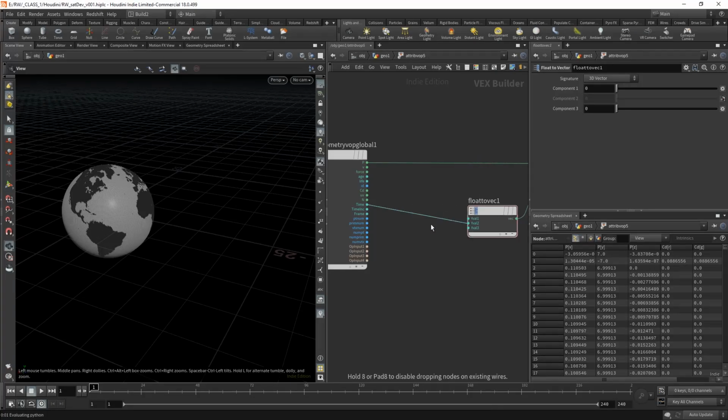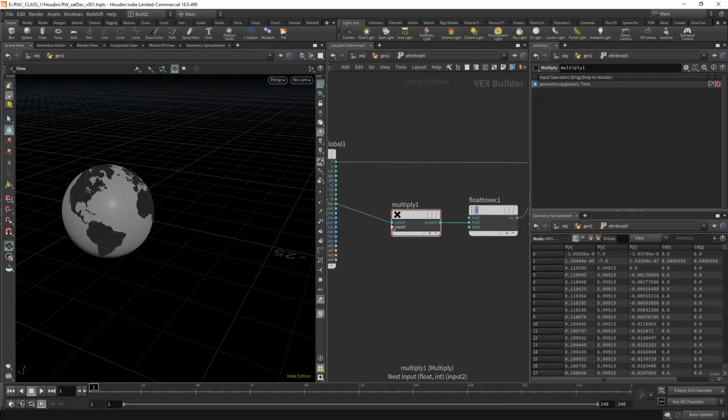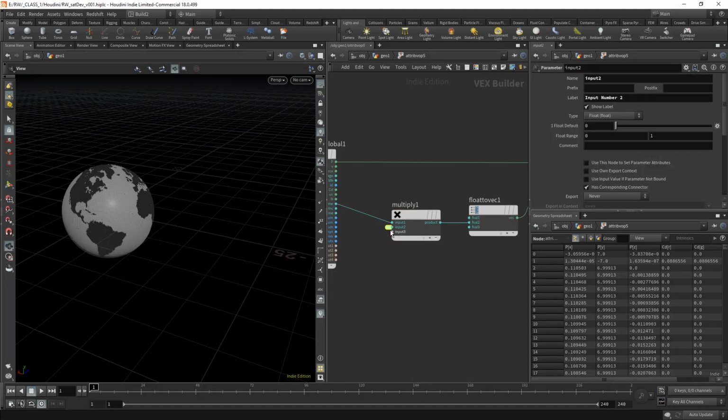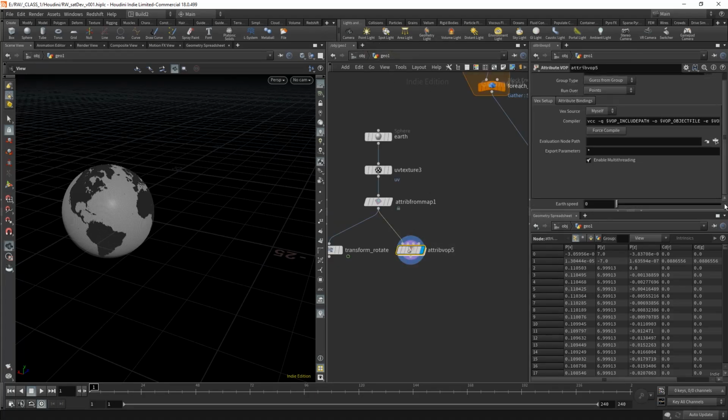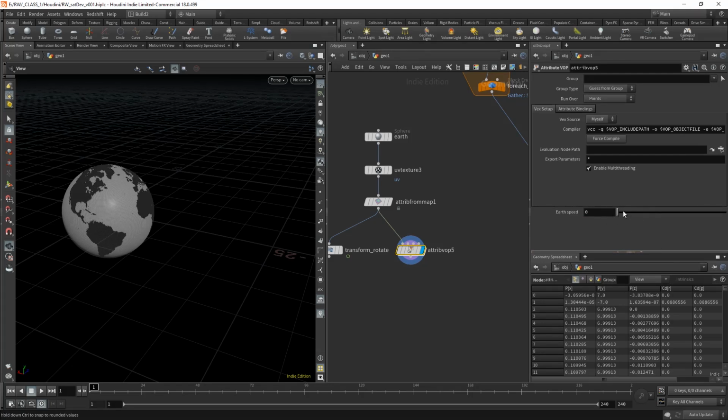I'm going to throw in a multiply, and I do want to multiply it by a constant, but instead of multiplying it by a constant value in here, what I want to do is promote that value so that I can use it as a slider up above. So I'm going to middle click on this and just say promote parameter, and I get that little tab. So I'm going to click that. I'm just going to change this label. I'm going to call this Earth speed. Cool. So now up above, I have a slider called Earth speed that I can change, and we could set that to 10 as well.